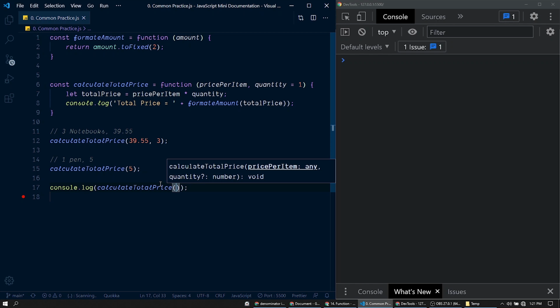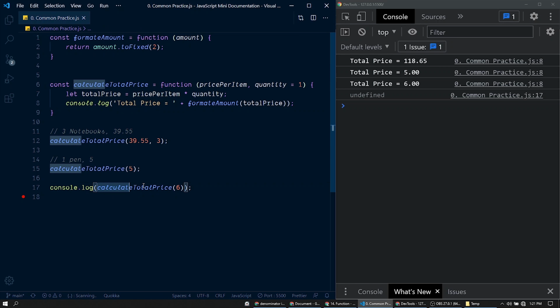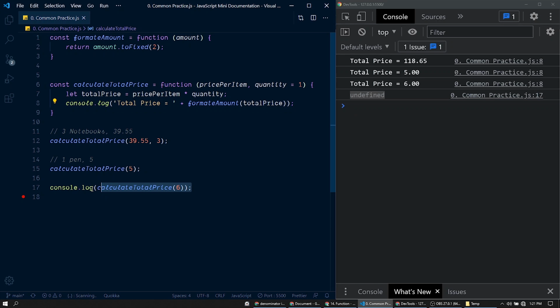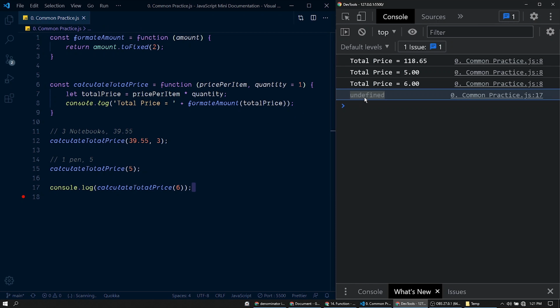Calculate total price, and let's pass some amount here. See, we have called this function. Within the function, we have printed the amount 6 into 1, which is the default quantity. Here we have the output from this log statement here, which is undefined. So a function without a return statement always returns undefined. Now there is one more thing I want to talk about.